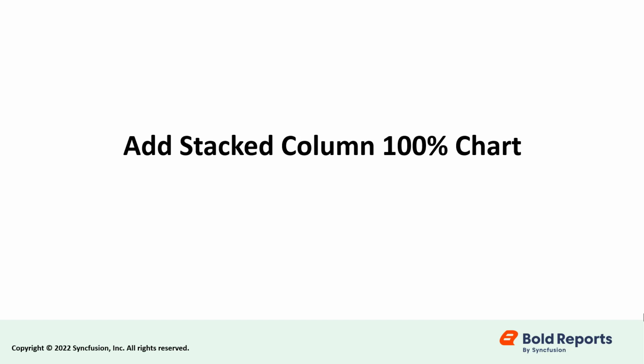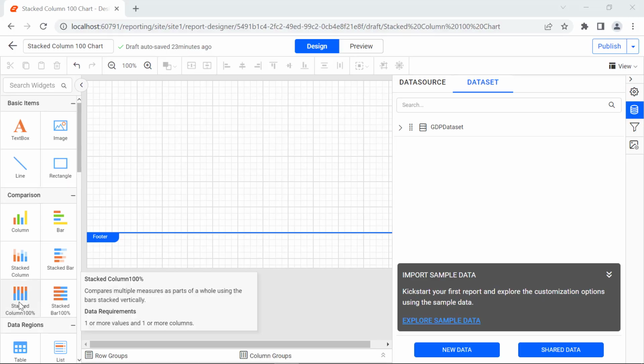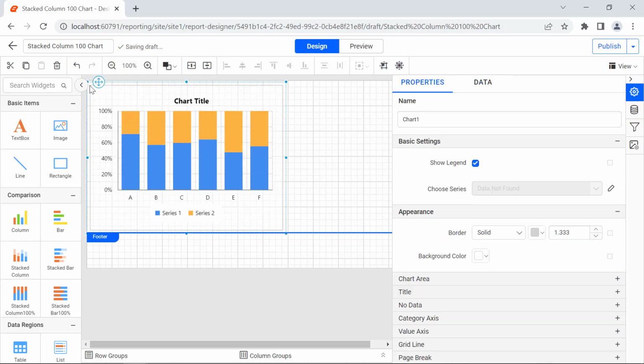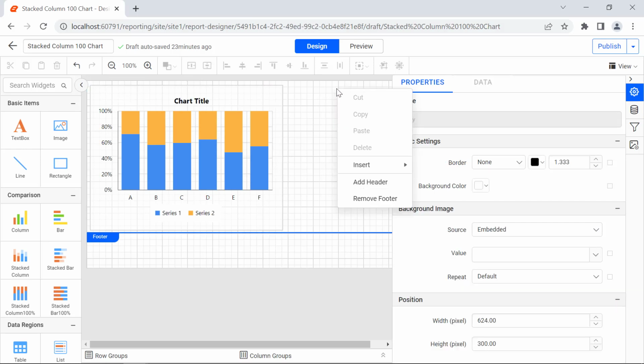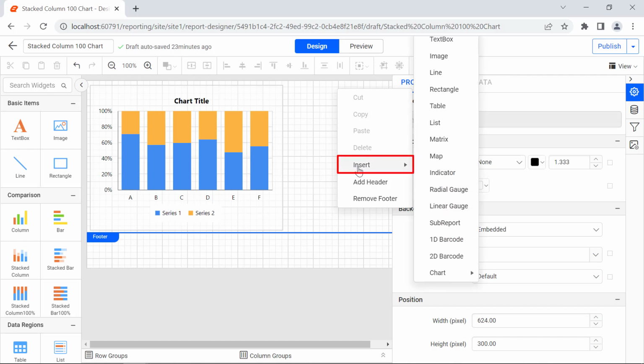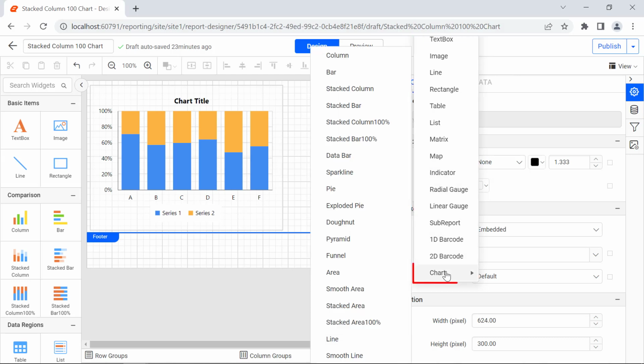Now, let's add the stacked column 100% chart to the report. Drag and drop the chart from the item panel to the designer surface. You can also add the chart by right-clicking the design area, and then clicking Insert from the context menu. The list of report items that can be added will be displayed. You can add the chart by selecting the chart, and then the stacked column 100%.